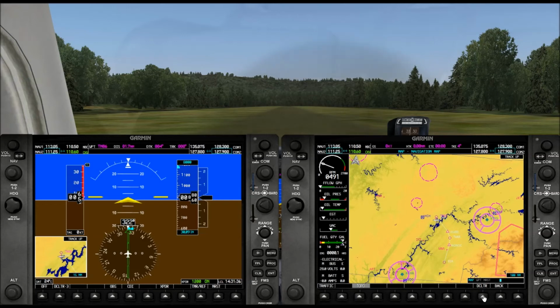Now if I hit declutter 1, we see some various VORs out here. Fantastic. We still have airports showing out there and some other information. If I hit declutter 2, the VORs have gone away, but we still have large airports in the area and then the airports that are associated with our route. And declutter 3 gets rid of everything pretty much except our route.